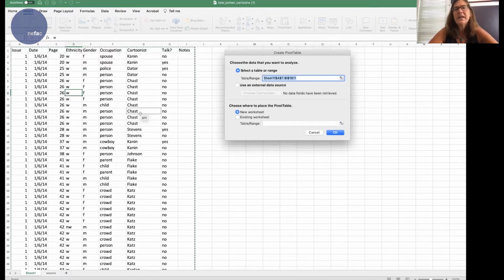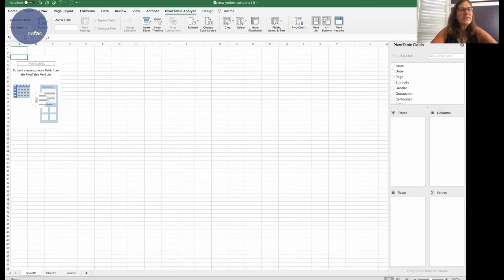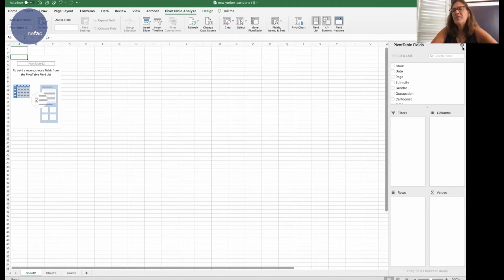So basically it's saying, okay, select a table or range. It knows that this is the range that I want to look at. I want a new worksheet. So I'm going to click OK. And up pops what is here to the left, where we're going to start creating a pivot table. And here are the fields over to the right.